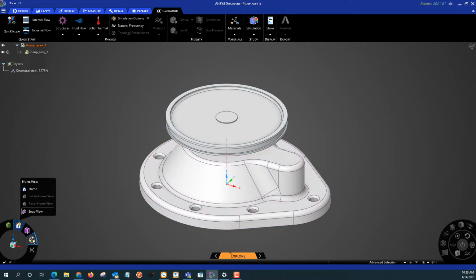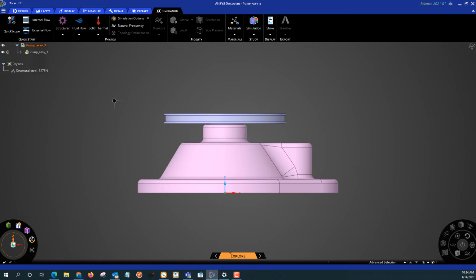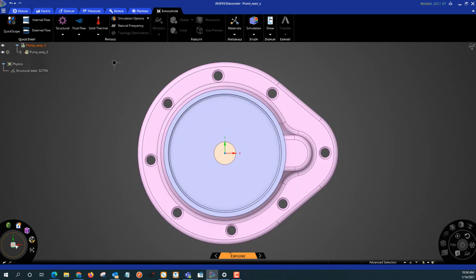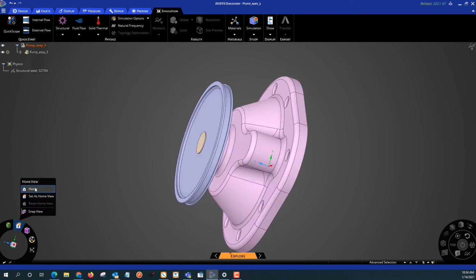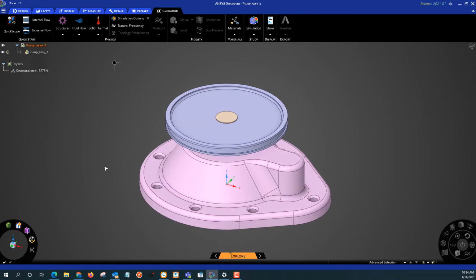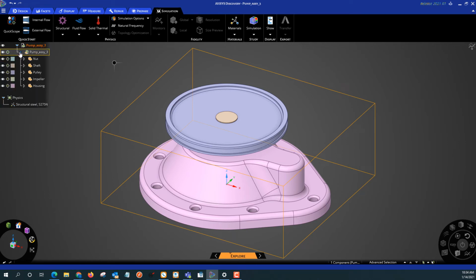So if I do that, you can see everything's assigned this structural steel material right now. You can also click on different buttons on the triad to align your view with those. We also have a couple areas on the top left here. So here we have the structure tree. So this has the different parts in our assembly.